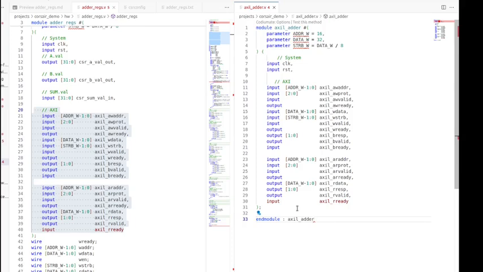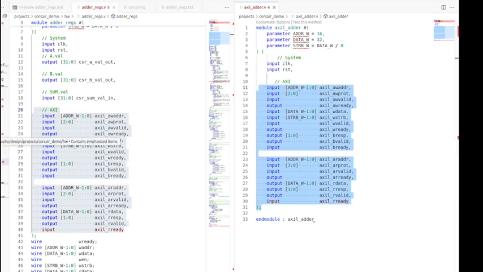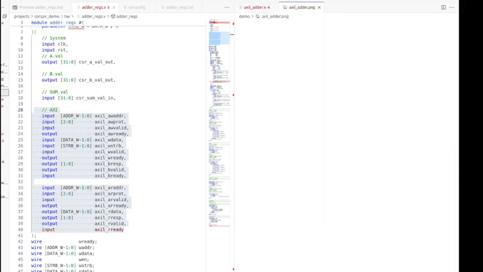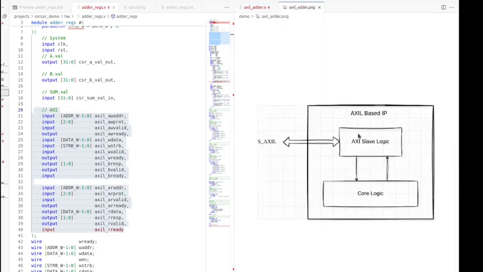So we have added our top level clock, resets, and the AXI-Lite interface to this module, as shown in our diagram. So we defined the AXI-Lite and the other clock and resets here.